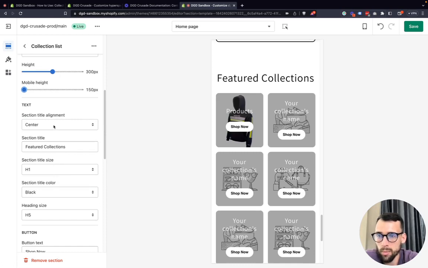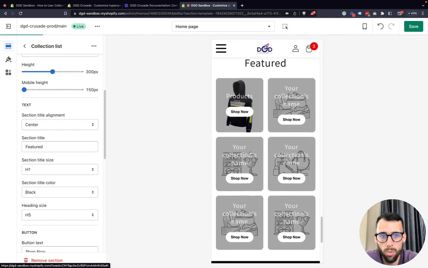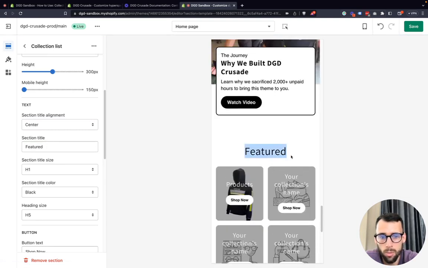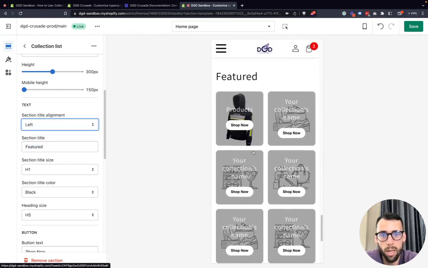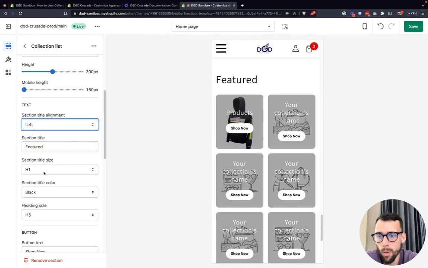So next we have section title. This really isn't going to matter much on mobile, since we have the long title, but say you just had the word featured. Now you can see it a little better on mobile. You can have align middle for this title. So you have your section title alignment. Here's your section title, or you can align left, or you can align right. That does impact both desktop and mobile.